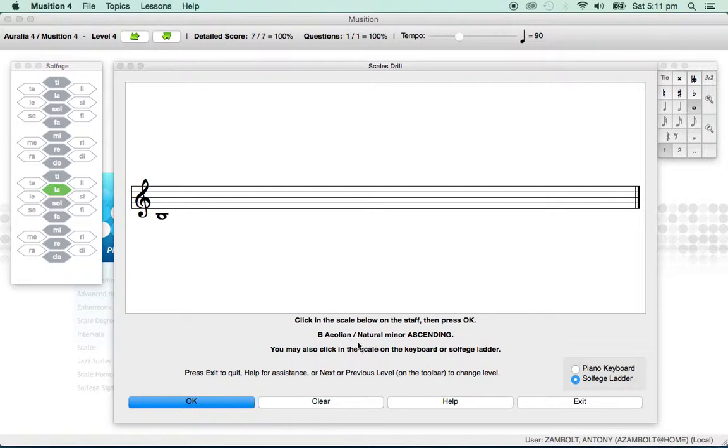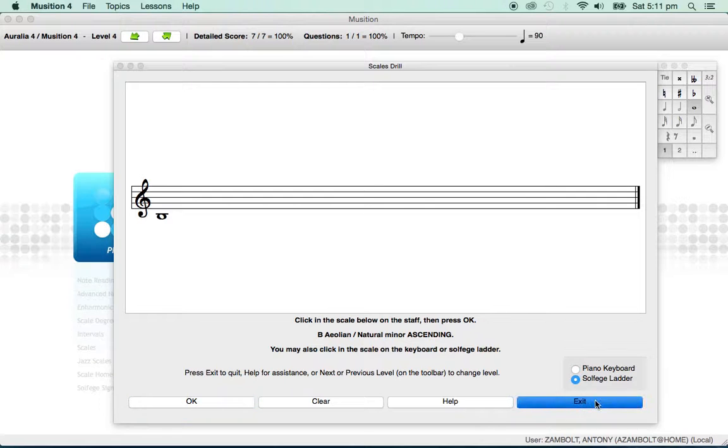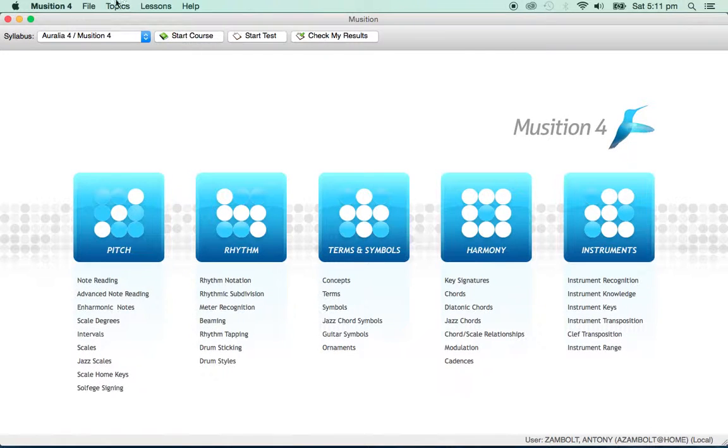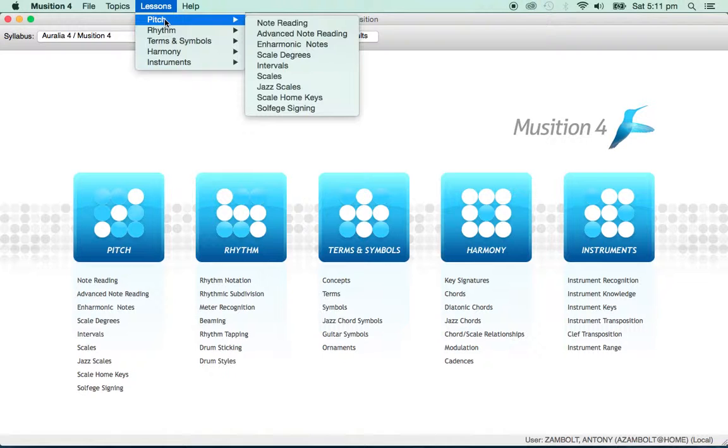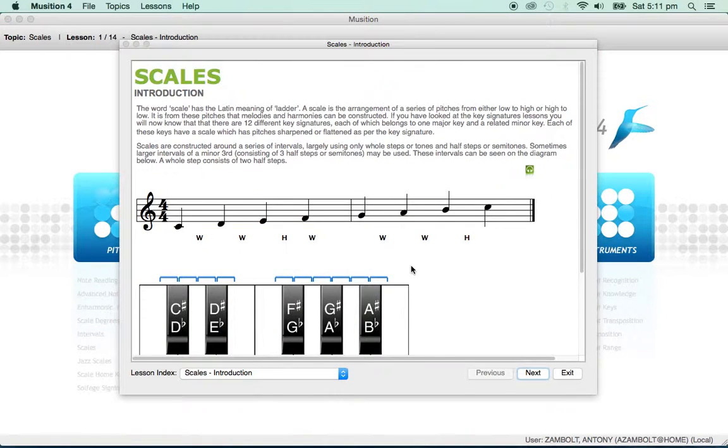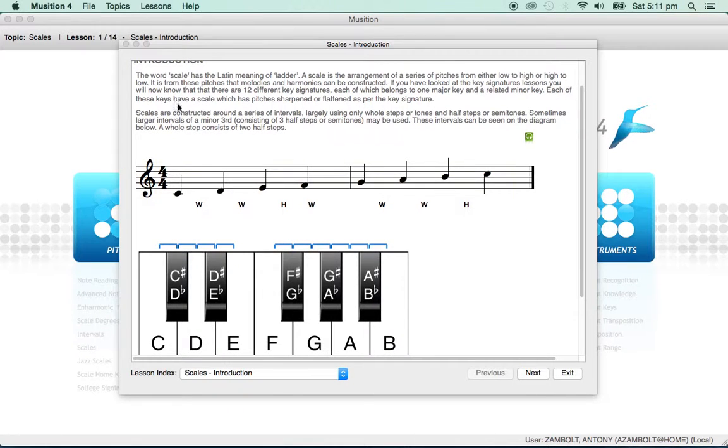All right, so the next one, another Aeolian, so you would just go up the center here. I'm just going to exit for a second because I want to go to lessons and show you under scales. What is a scale? A scale has a Latin meaning of ladder, and basically it's an arrangement of a series of pitches from either low to high or high to low.